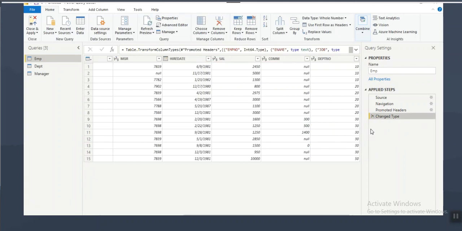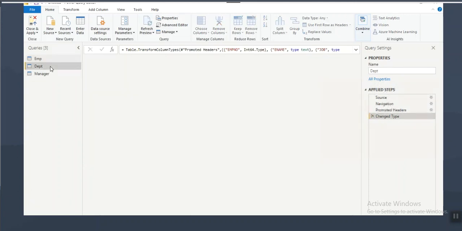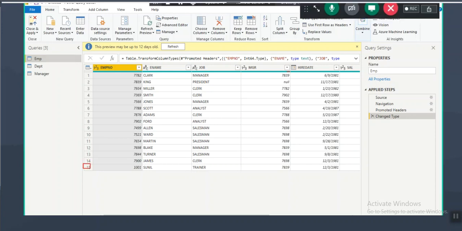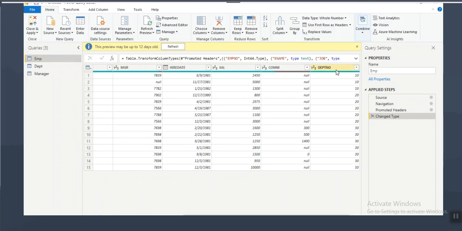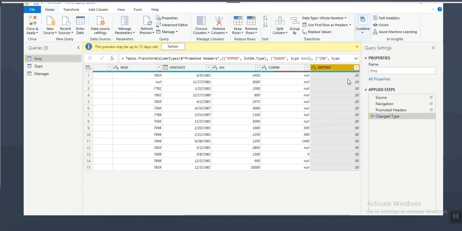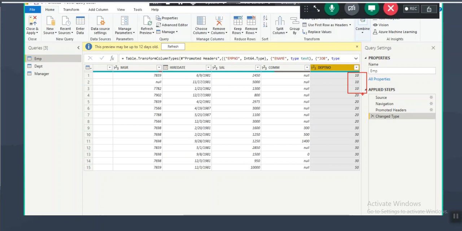So before I join this, let me explain what data we have in these tables. In the EMP table, I have 15 employees. They are working in 4 different departments. So few employees are working in the 10th department, few in the 20th department, few in the 30th department, and few other employees are working in the 50th department.